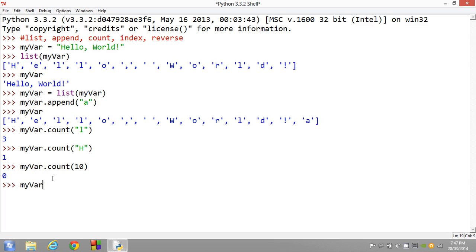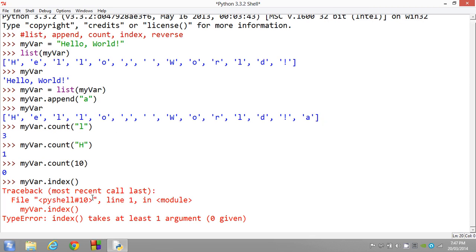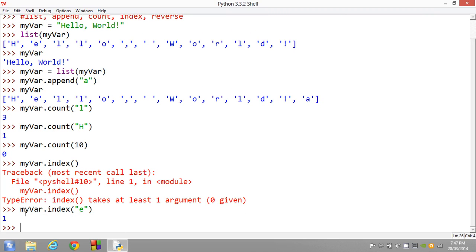So, if we go myVar.index, and inside here, as our parameter, I'm gonna put the letter E, and that should hopefully give us 1, because the first instance of the letter E is 1. So once we do that, it gets us 1.